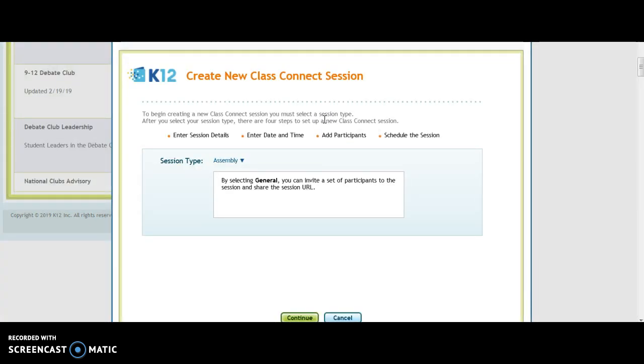When that create new Class Connect session pop-up shows up on your screen, you're going to want to choose assembly. It seems like this is what we use, of course, but I've noticed that some may not be using it, and that may just be an oversight. So just make sure that you choose assembly and then hit continue.